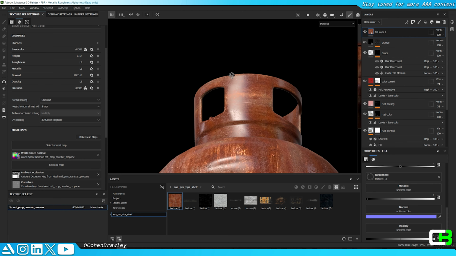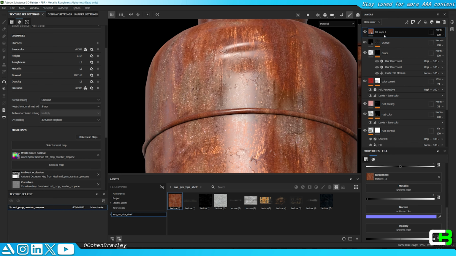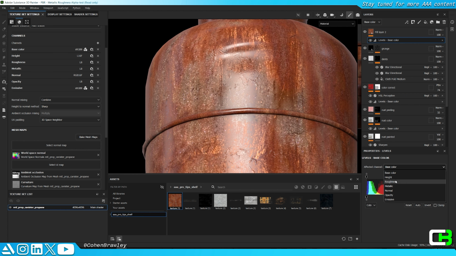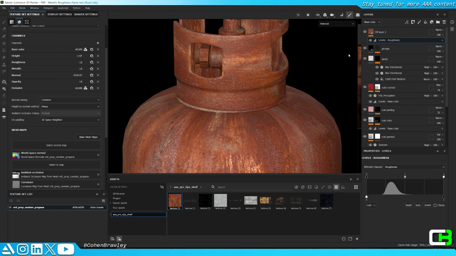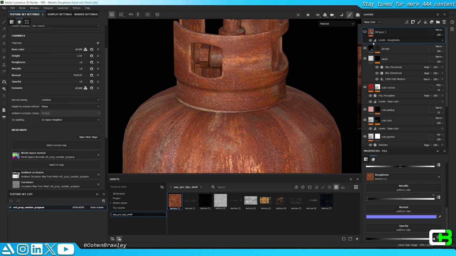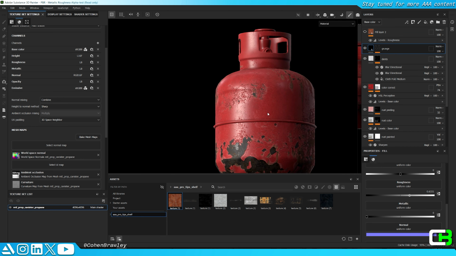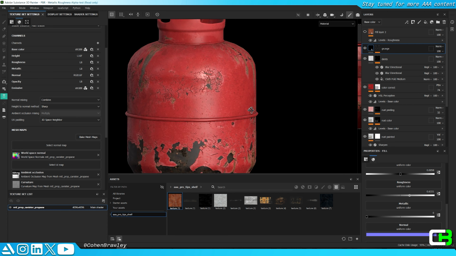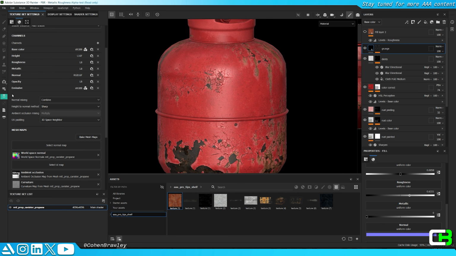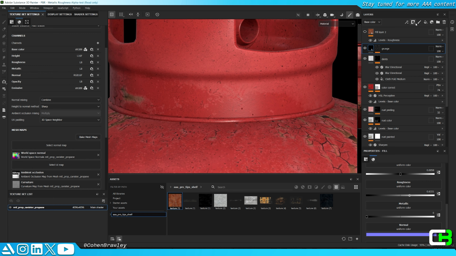This one will also be responsible for rust, and this layer will be more for hand painted rust and more strategically placed rust rather than just stenciling it. I also want to go into my grunge fill layer down here and give it some slight height information. This will just help make it appear that the paint is bubbling up a bit in some areas.